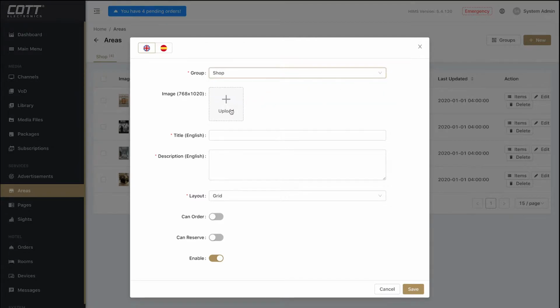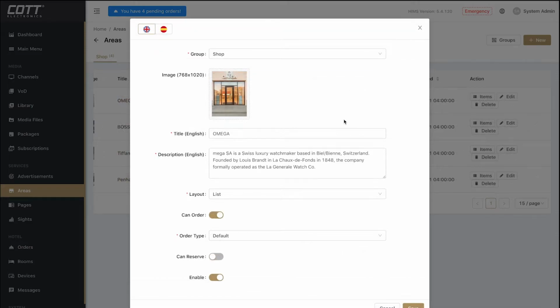Remember, every decision you make here will be reflected on the device, which includes the title and description for the store or restaurant. The layout will determine how the aforementioned items will be presented for the customer, while the two options below, Can Order and Reserve, refer to the customer's ability to either buy the item on the spot and order it to the room, or reserve it and go to the store in person.